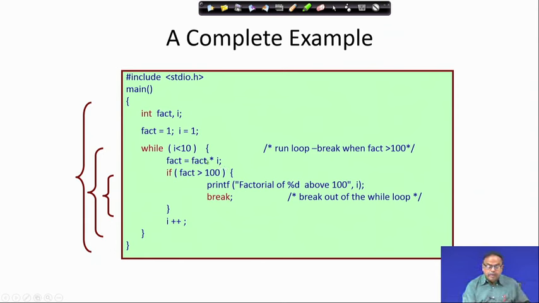That means I want to break out while I is less than 10, fact is fact times I. If fact is greater than 100, then the factorial of a number is above 100. So, for example, I am going on up to 10 numbers. So, what will happen with the factorials?